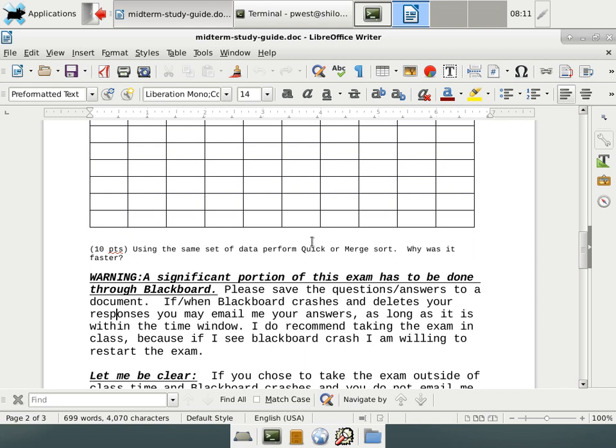We have to use Blackboard. I don't have much to say here. You save it to a Word document, and then you email me your answers before the time window ends, because I can see when you started the exam, and when I receive an email, my email server gives a timestamp. So I can tell when you submitted it. Make sure you email me within the time window. I will grade what you email me, okay?